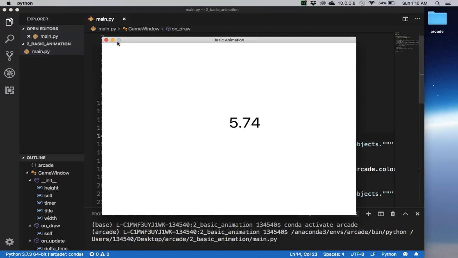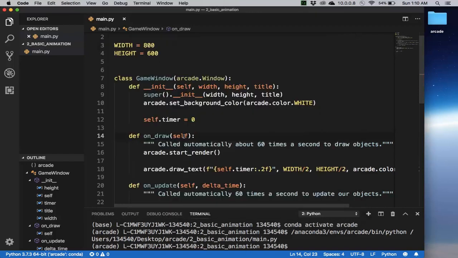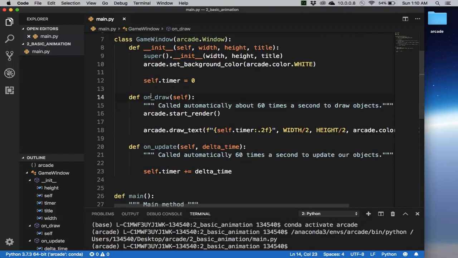Again, this is just a basic illustration of animation. Let me go back to the code here. Once again, onDraw is where you just draw your objects, and onUpdate will update your objects. Together, these methods are called automatically 60 times a second, and that's how we're going to do all of our animation for all of our games.